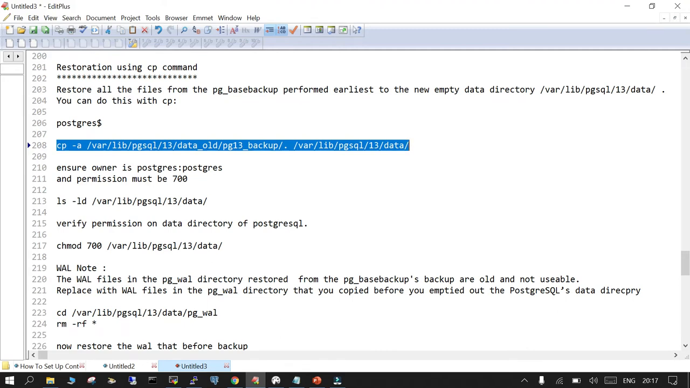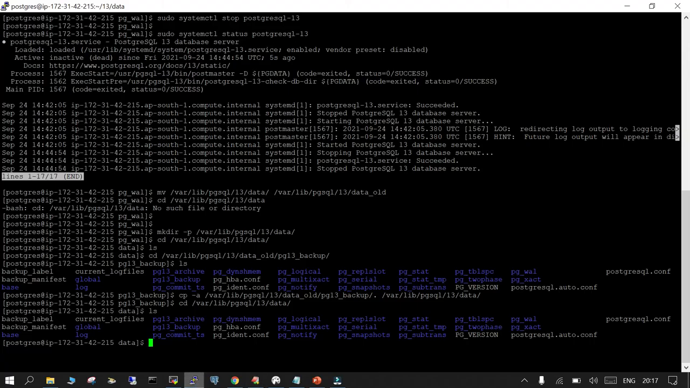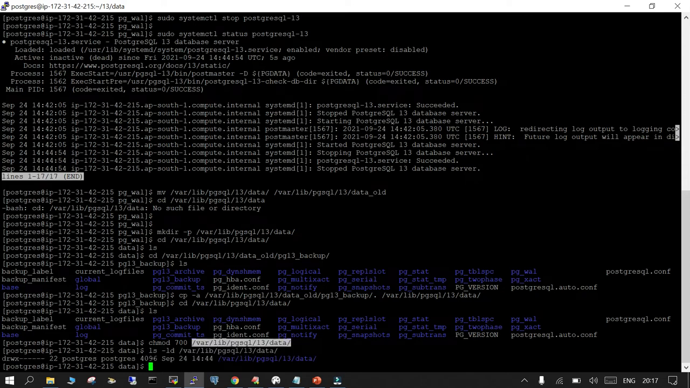What we do next is very important, otherwise your cluster will never come up. Ensure the owner is postgres:postgres for this data directory, and the permission is 700. You need to make sure the permission is 700, otherwise during startup the cluster will not come up. So you can verify that you have made the changes.